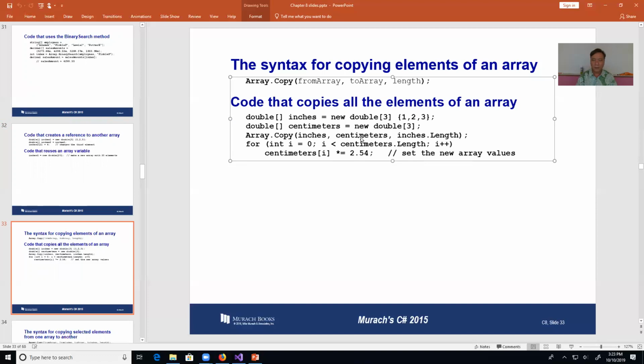Here we've got this inches array, and we want to create a centimeters array that has the corresponding values as the inches array. This first line initializes an inches array. The second line creates a new centimeters array, but doesn't put anything in it, but it does declare it as a separate array. And Array.Copy copies inches over into centimeters, as many elements as there are in the inches array. Then this for loop takes each value in the centimeters array and multiplies it by 2.54, which is how you convert inches to centimeters. So anyway, that's how you copy.